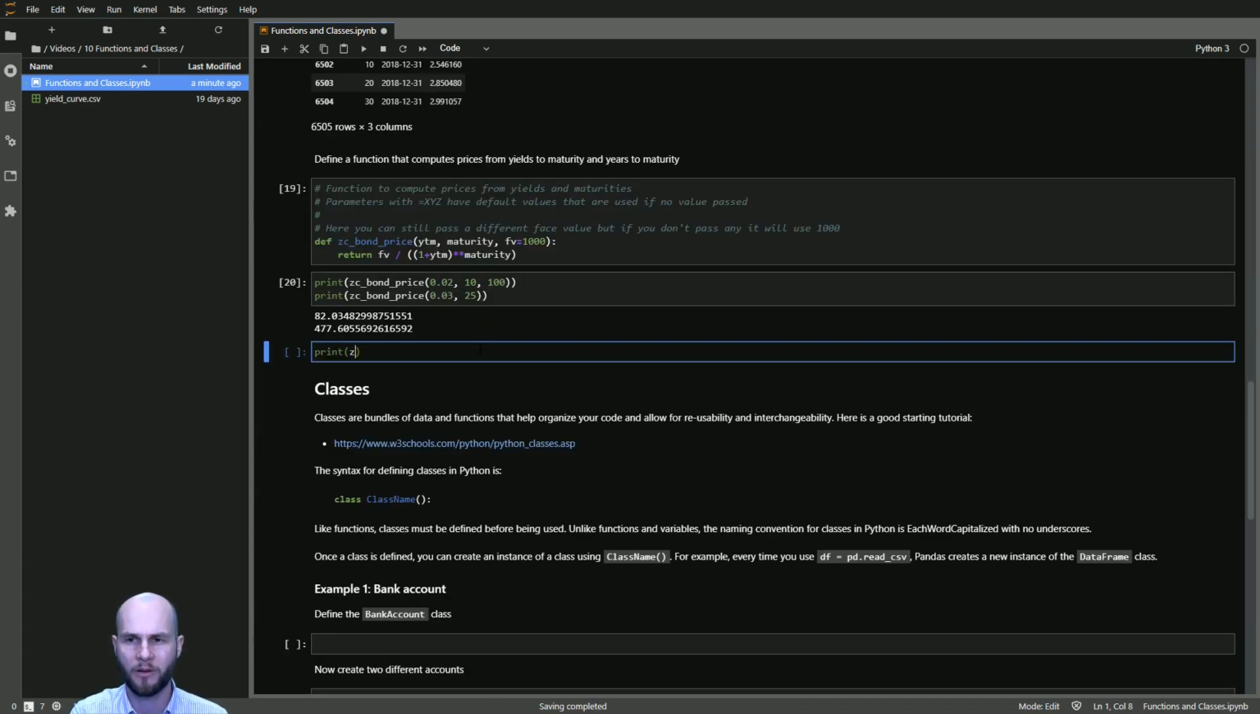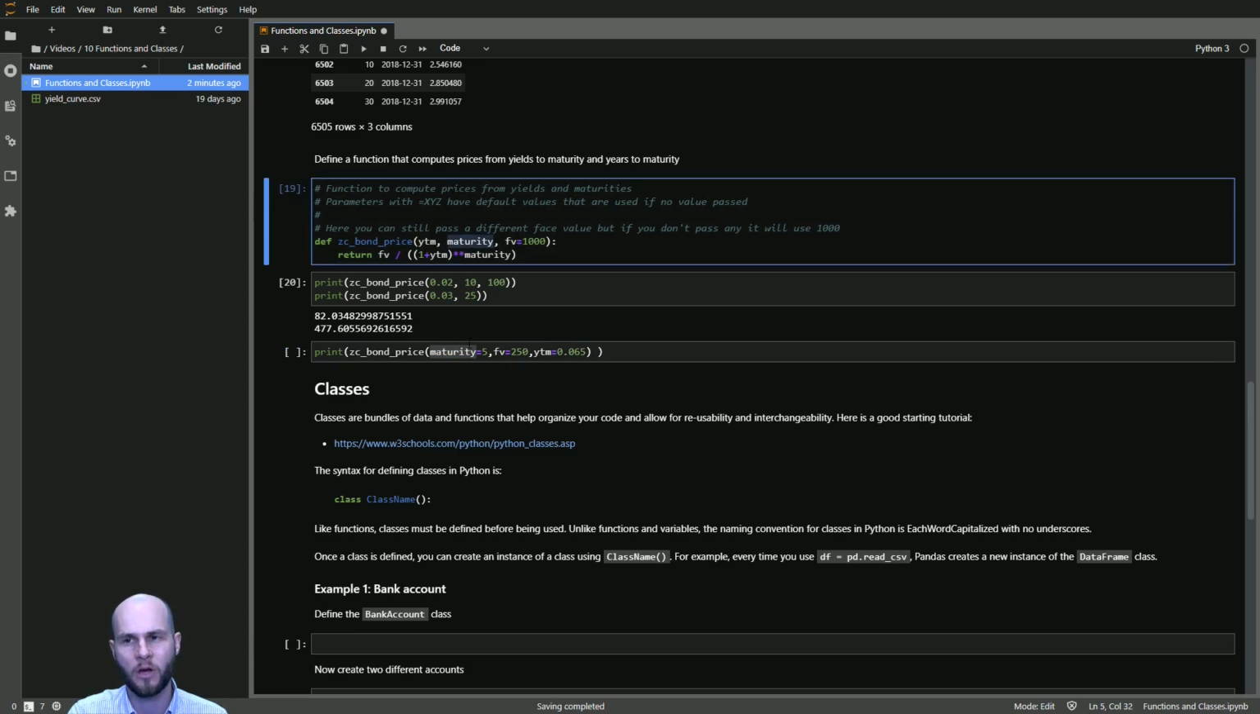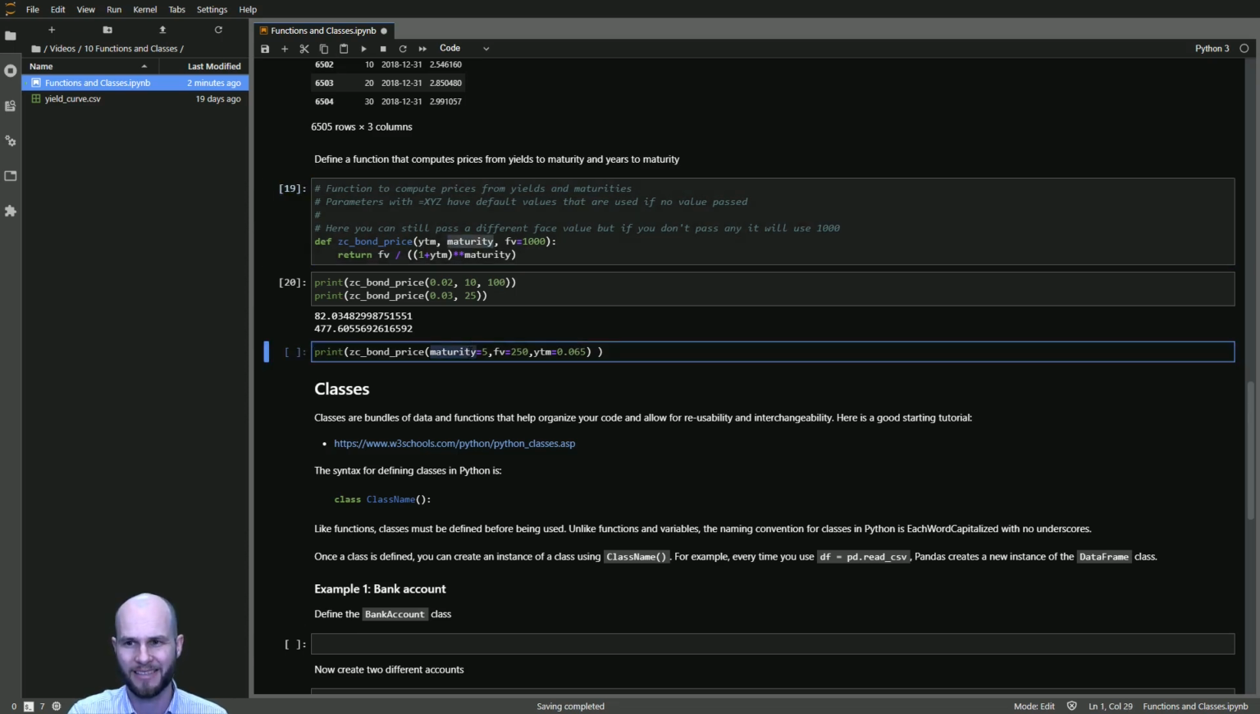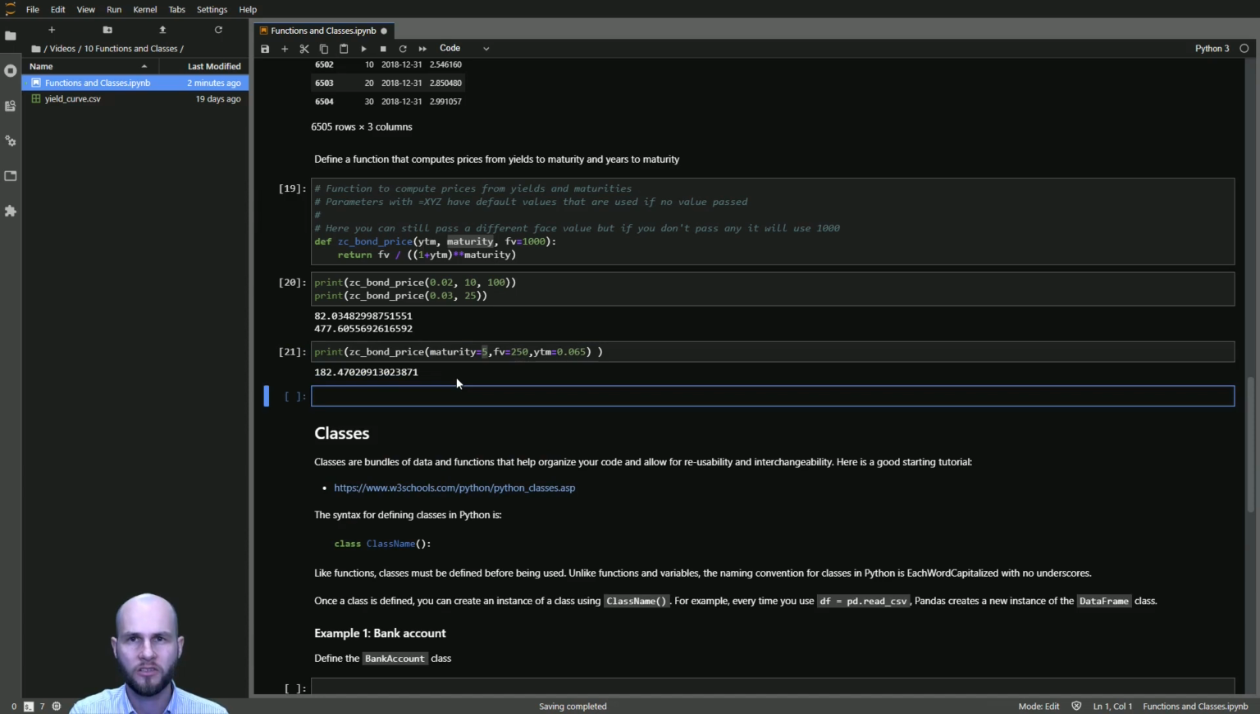If we don't remember which parameter goes which place, we can label our parameters. We can say, all right, I don't remember what goes first, but I want to have this bond be a 5-year maturity. I want to have the face value be 250, and I want to have the yield to maturity be 0.065. Okay, so these parameters are not in the right order, but because I've named them, Python will say, okay, I'm going to set maturity equal to 5, even though that's not the first parameter. That's the second parameter.